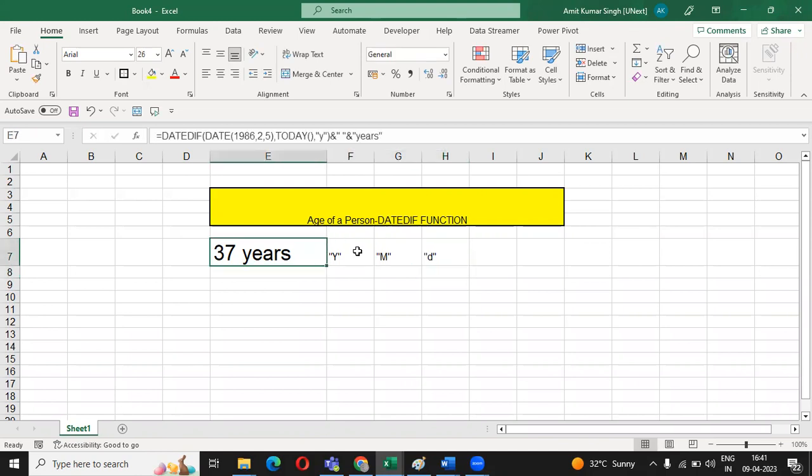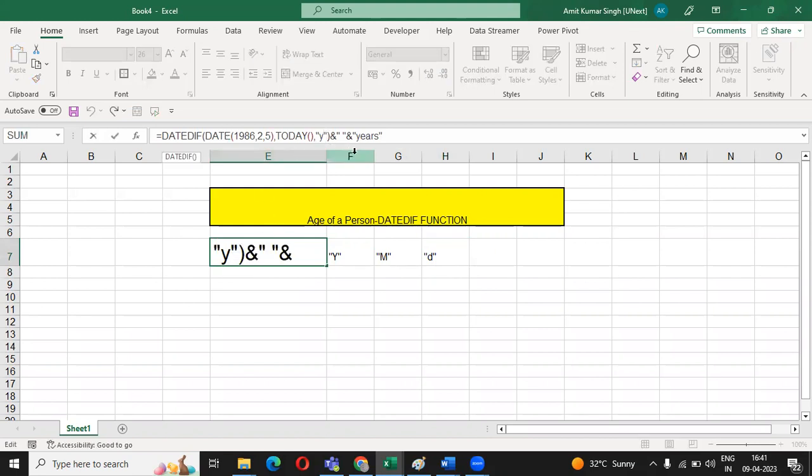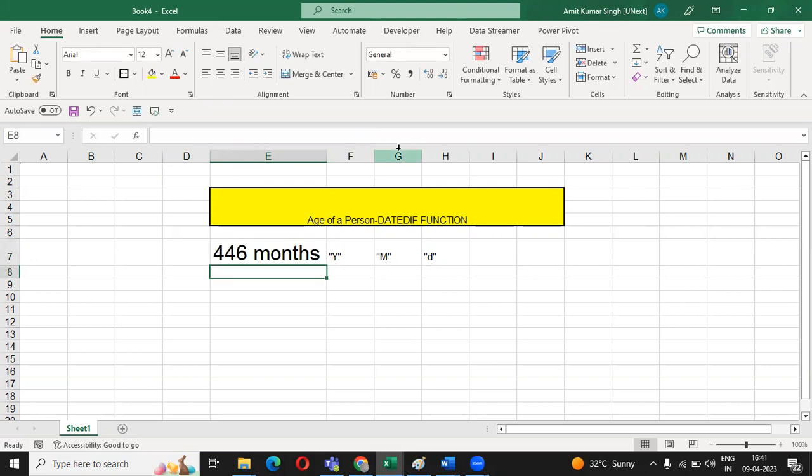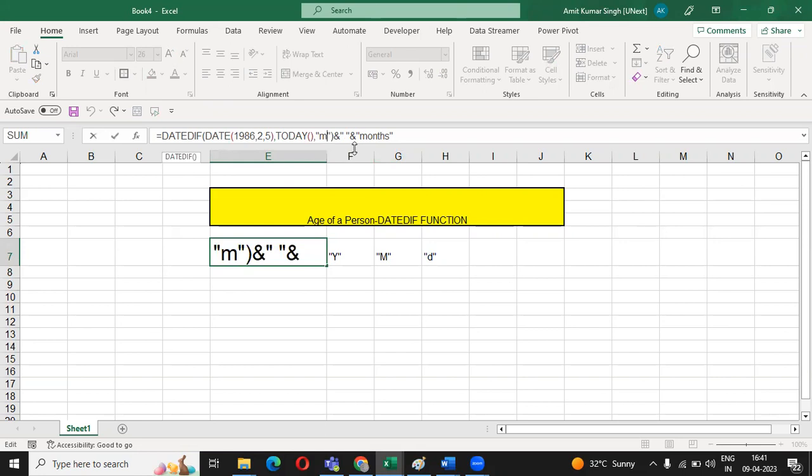So for the same formula, like I'm born on 5th February 1986, if I want to know for how many months I'm on this earth, in place of y, I can put m. Okay, and then in place of years, I can write months. If I do this, I'll get my age in months. So 446 months.